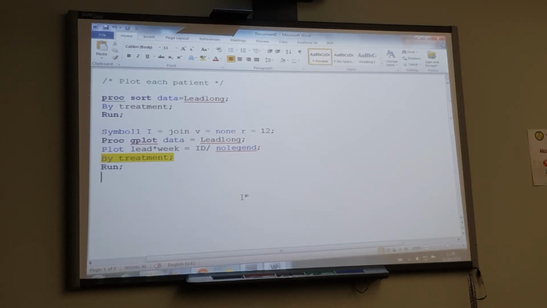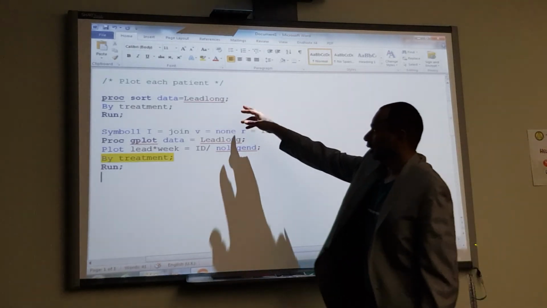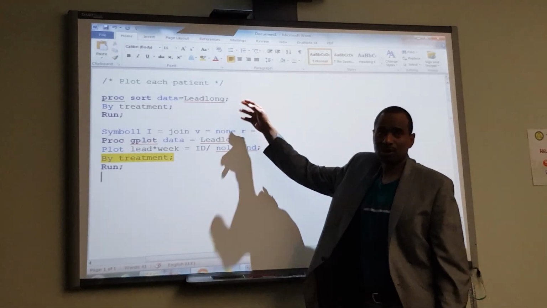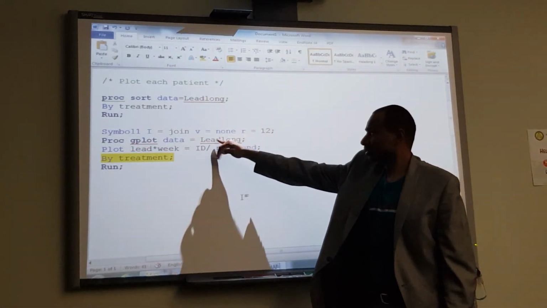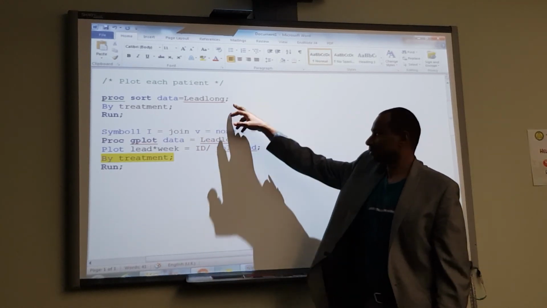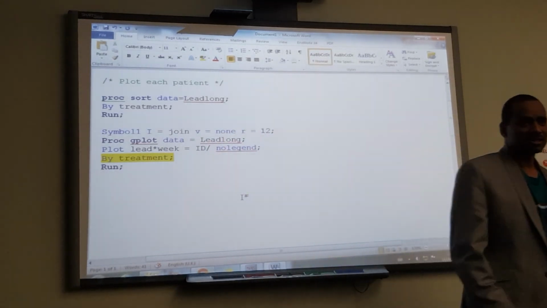Can I add out and name it something else, for example long s? Yes, you can. And then use long s in your new data. So the code would be proc sort data equals long, out equals long s, by treatment. Exactly. And here you need to use what? Long s. Thank you. So now you understand how SAS works.